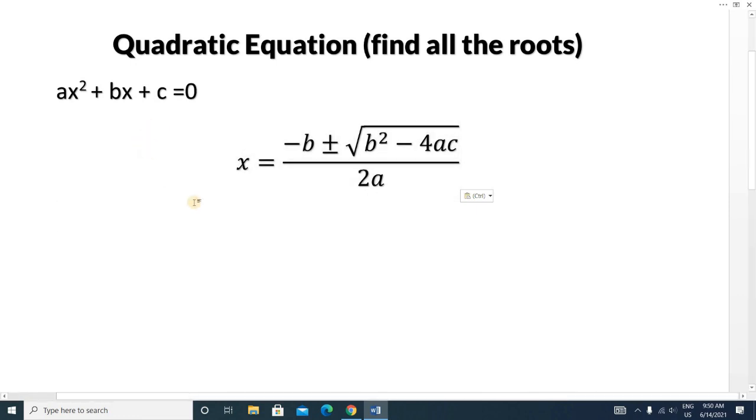There will be two roots, and these two roots may be equal, or they may be complex roots. Okay, so b square minus 4ac. Your roots will be real or complex, and this depends on this b square minus 4ac. So if this part is greater than 0, then your roots are real.